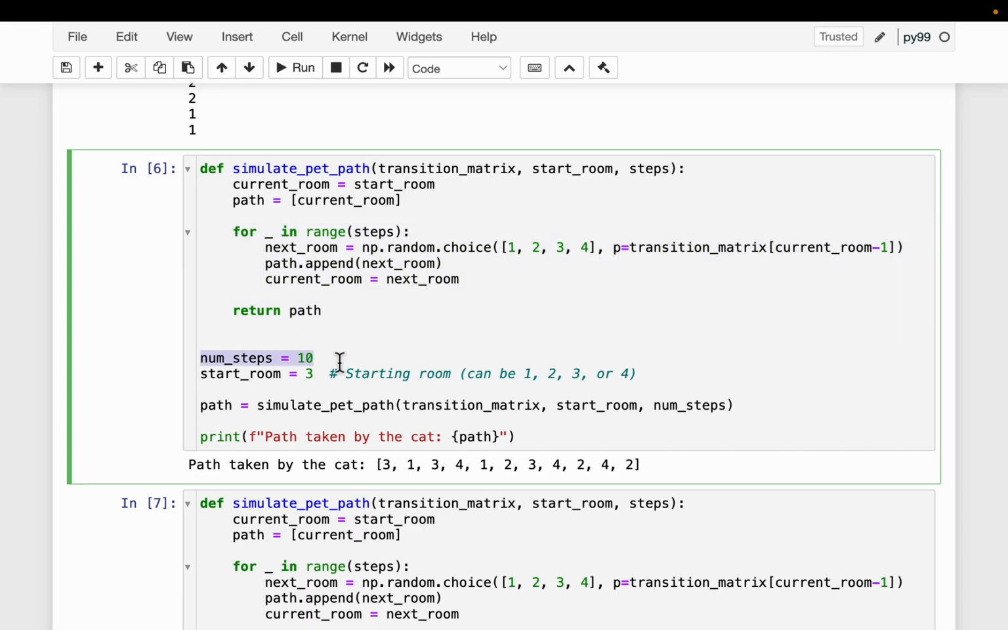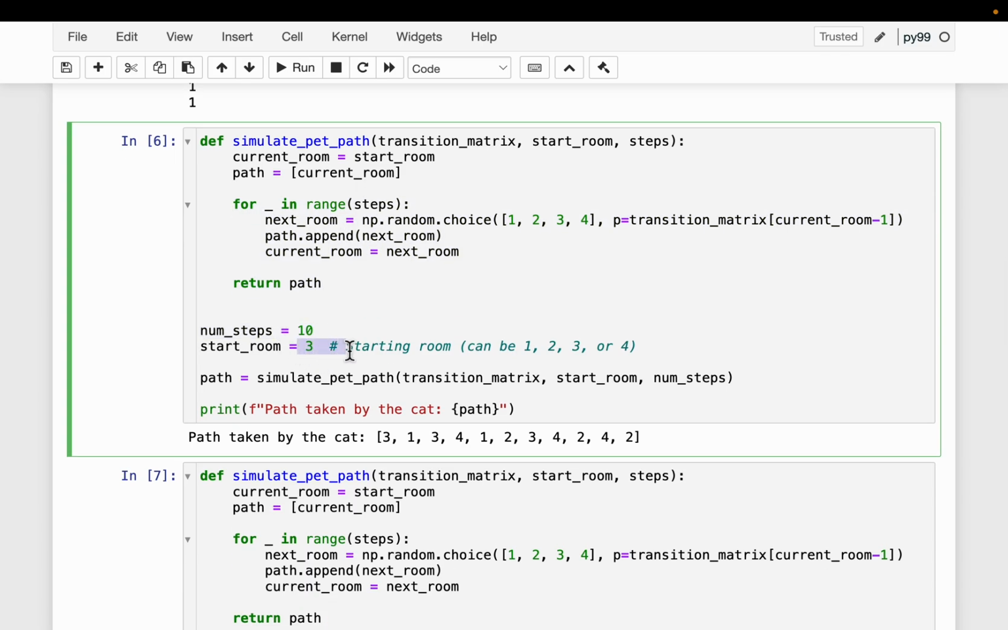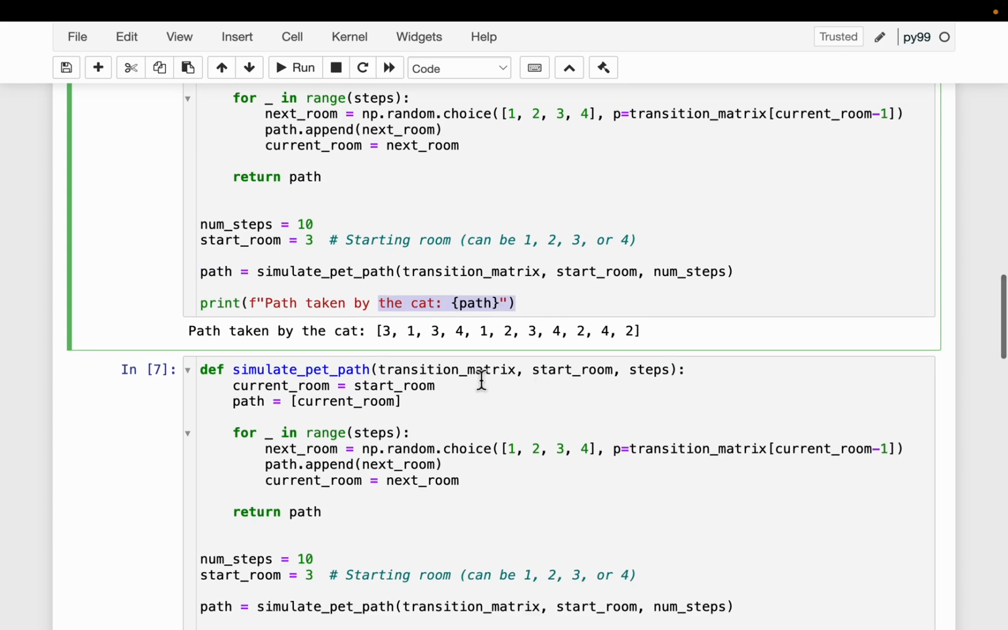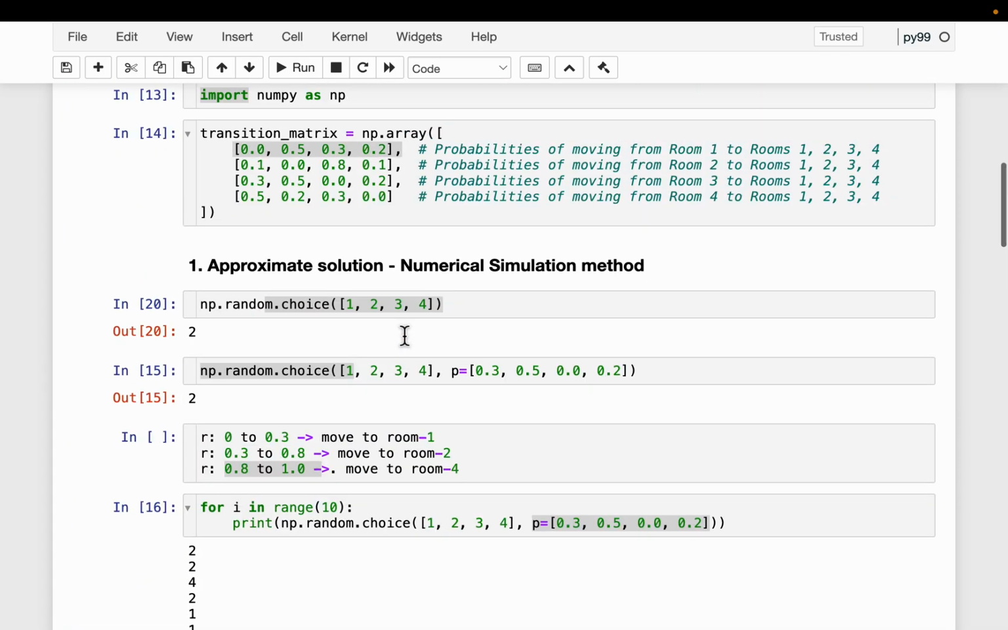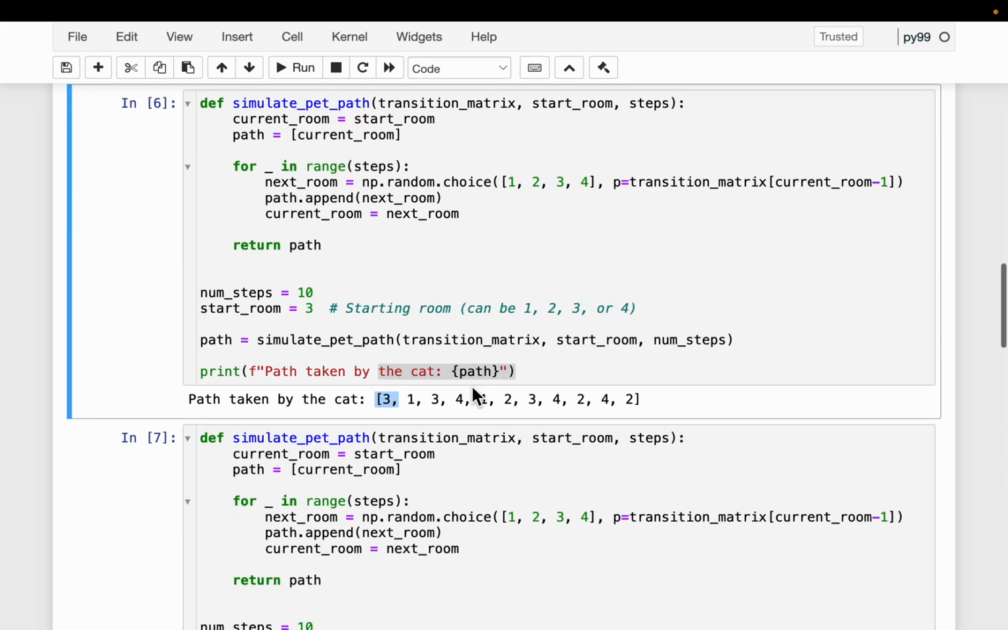So here we said, we want to simulate it for 10 steps or 10 days, and the starting room is number 3, right? All right. So we do the simulation and we get this path back. So here we have the path, we are just printing the path. So what happened is, on day 1, the pet is in room number 3 and it moved to room number 1 on second day. And then it moved to room number 3, so on and so forth. And finally, after 10 days, the pet is in room number 2.